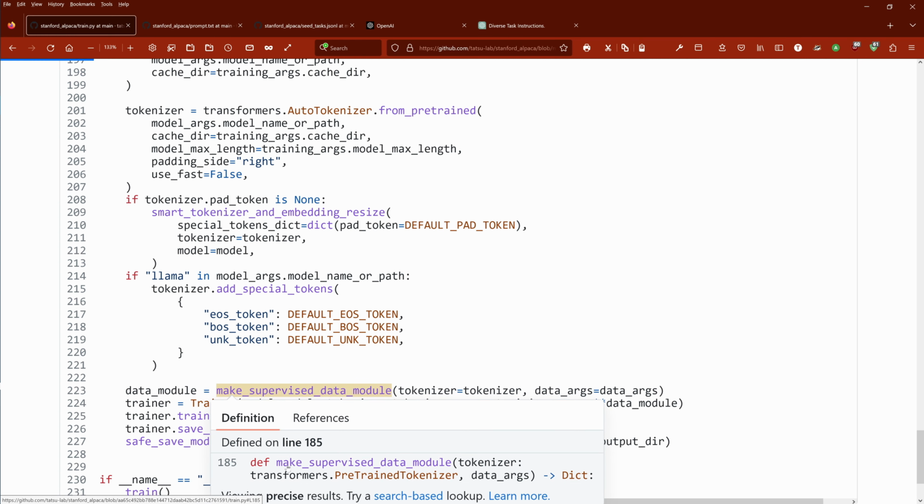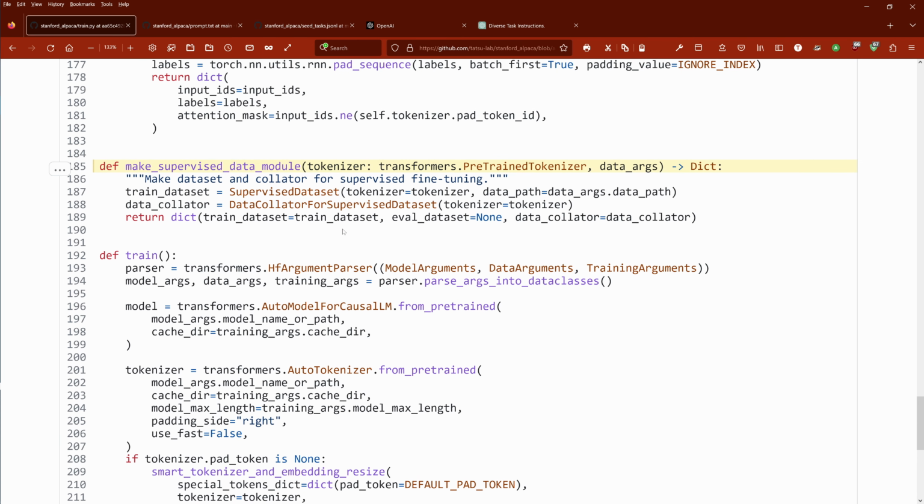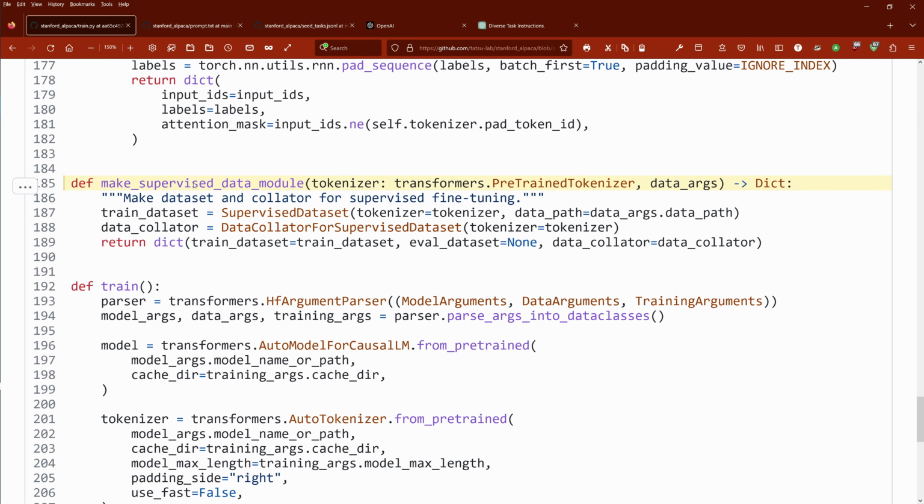Line 185. Let's go there. So here we are: make supervised data module. Maybe even a little bit bigger. What we do is make a dataset and a data collator for supervised fine-tuning. So what we have here is a supervised dataset with a tokenizer and our path, and a data collator for the supervised dataset.